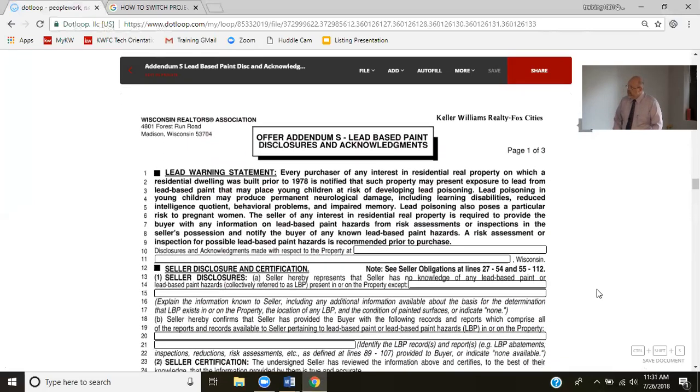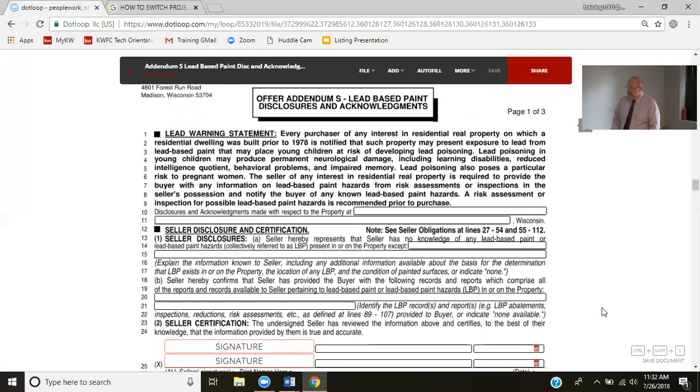Okay, the next one is the addendum S. This is where the seller discloses to the buyer whether they think they've had any lead-based paint or not. It's okay for you to put in the address here, but I do ask that the seller answer these questions. Are they aware of any lead-based paint, and do they have any reports?